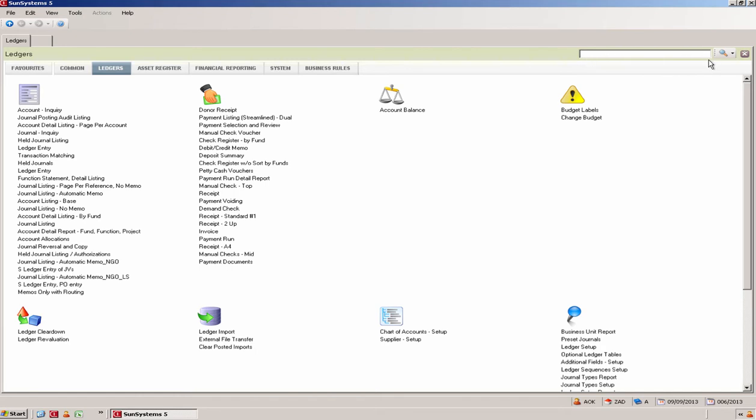This is the search field. Notice this icon to the right. Sun Systems offers two distinct search methods. As you become comfortable working in Sun Systems, you are likely to pick a favorite search method and use that one exclusively.